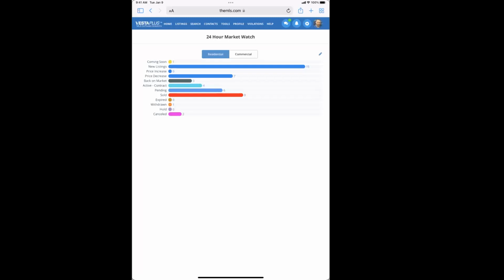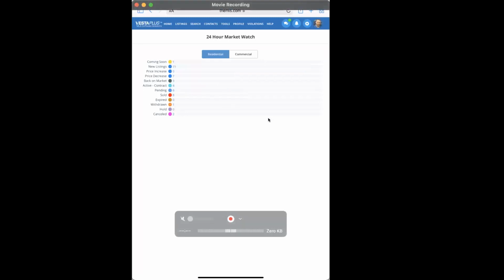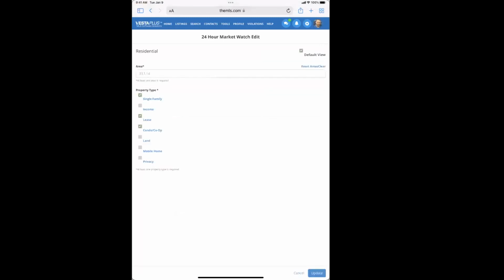Now, if you haven't used this feature or widget, you're going to get the results for all the areas that we cover. However, if you only want to be notified on the specific areas that you're interested in or working, then on the right side, it's hiding from me, but there it is, there is a blue pencil icon. If you tap on that pencil icon, this will allow you to be specific as to what areas you want your 24-hour Market Watch to notify you.